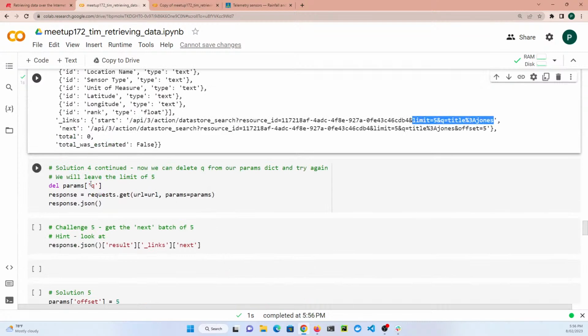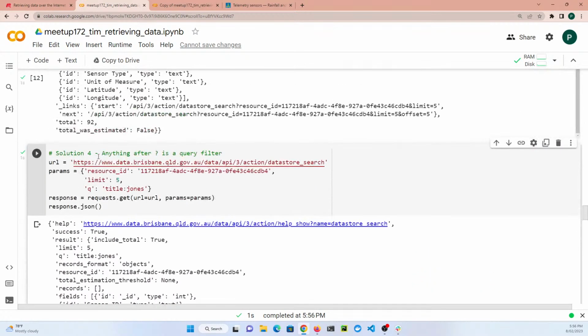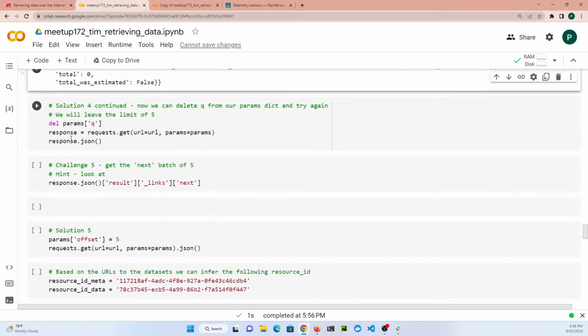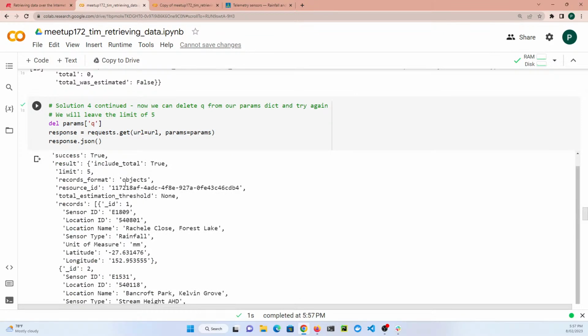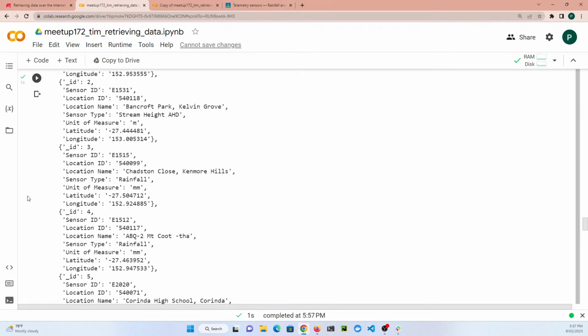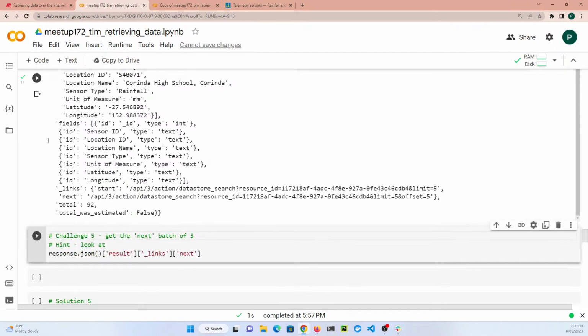And now we can delete the q query out of these params. So remember how to delete one key value pair out of a dictionary: you can use the Python del command to do that. So delete params q and get the response. And so this time we should get some records, because we've got a proper query, and the 5 as we had before.